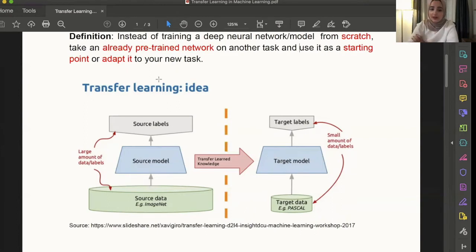We used the task A model as a starting point and adapted it to our target model. So in simple terms, we are taking already pre-trained neural networks, pre-trained on another task, as a starting point to train or create a new model for a different task.